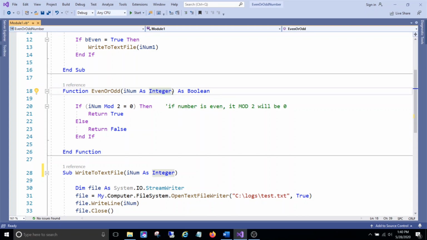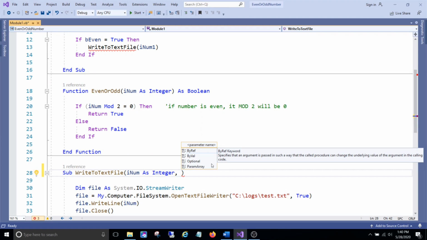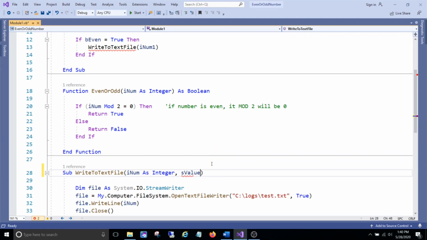Some functions or some subroutines, they can have multiple input parameters. So if I do sValue as string, then that means whenever I call this subroutine, I've got to pass it two variables, two parameters. The first one's going to have to be an integer. Second one needs to be a string. For this program here, we just need the one value.